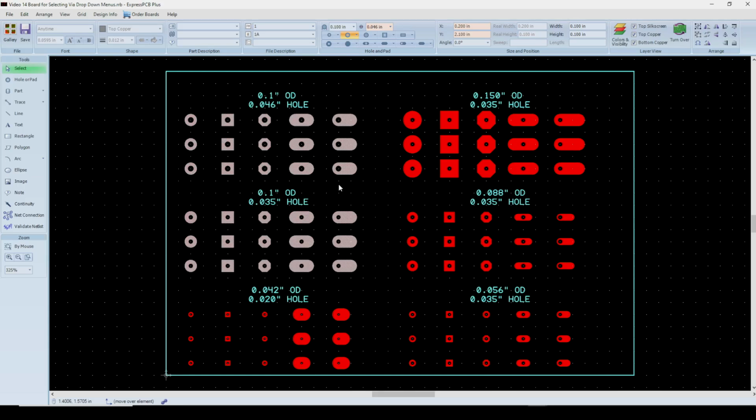But one set has a hole diameter of 0.046 and the other has a hole diameter of 0.035. But I want the ones with 0.035 inch diameter holes. So what I'll do now is I'll go to the diameter of finished hole drop down and then scroll down to 0.035, hold down Control and click that. And now only the pads with a 0.035 inch diameter hole are selected, but it did not change the hole diameter of the other set.